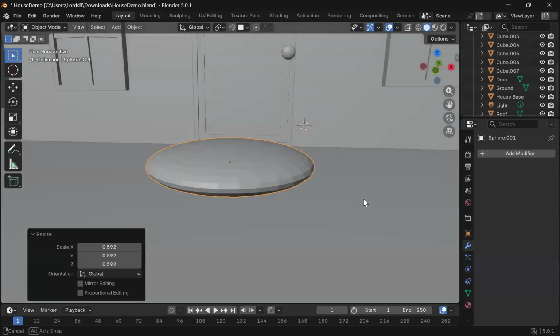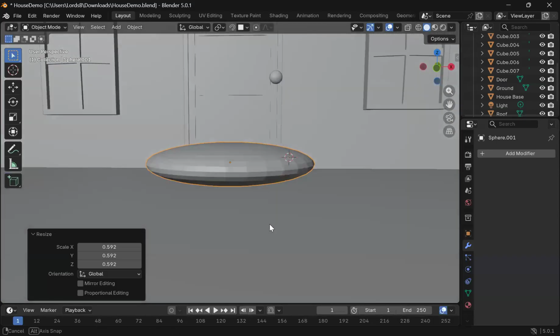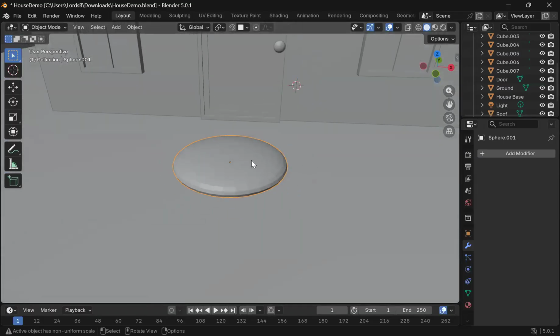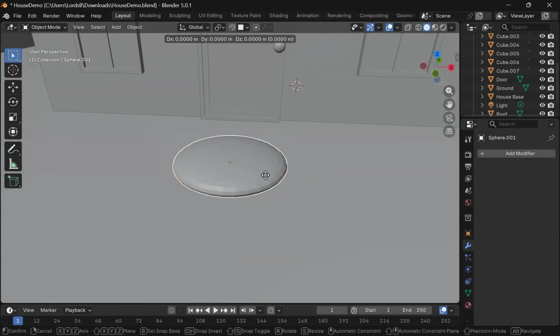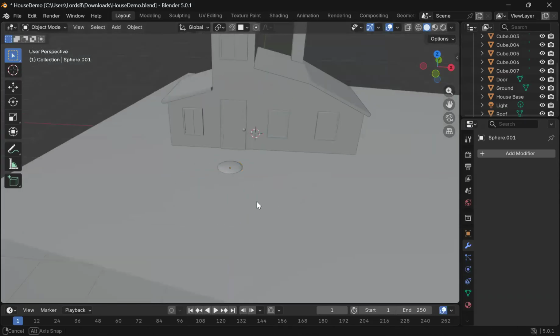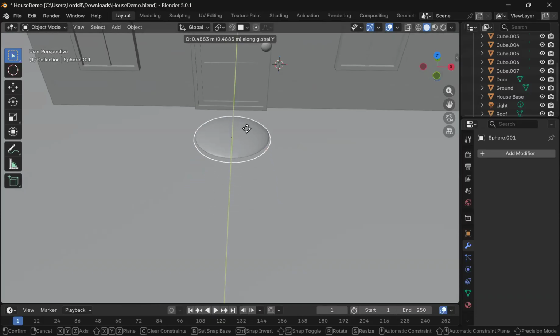So right now, if I pivot, you'll see it's sitting on top of the ground plane, but I want it to actually be sinking into the ground. So I'm going to click on it, make sure my snapping's turned off, hit G, Z, and make it sink into the ground a little bit. There you go. Okay. And I'm going to hit G, Y to move it up a little bit.